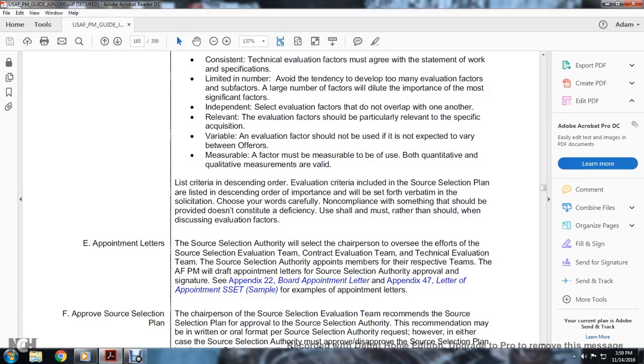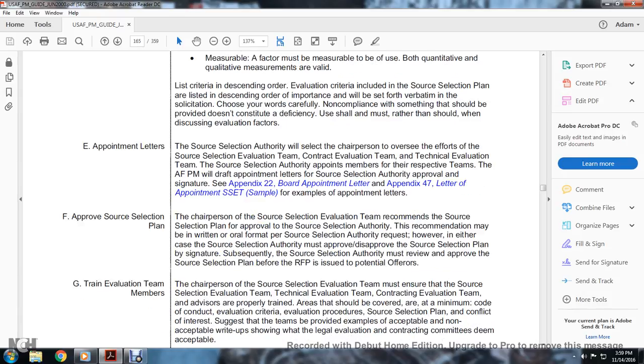Should when discussing evaluation factors. Appointment letters. The source selection authority will select the chairperson to oversee the efforts of the source selection evaluation team, the contracting evaluation team, and the technical evaluation team. The source selection authority appoints members from the respective teams.